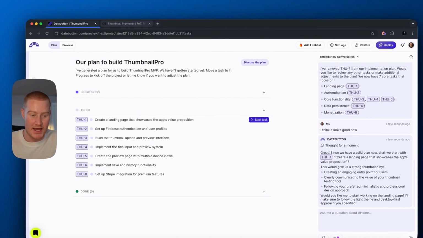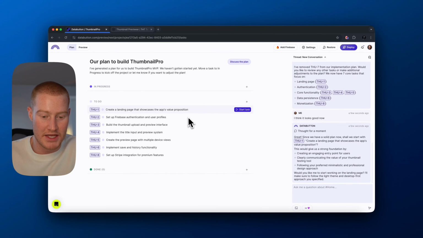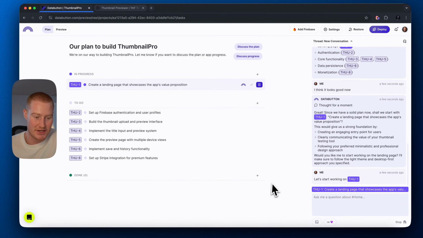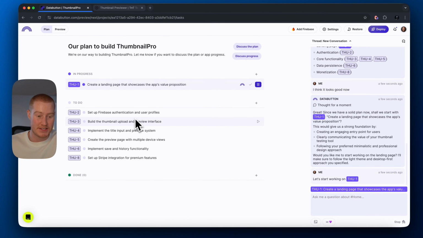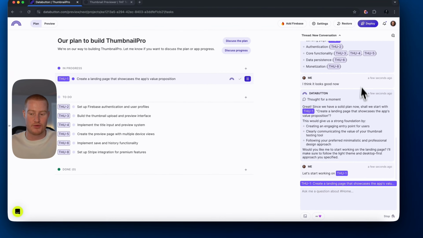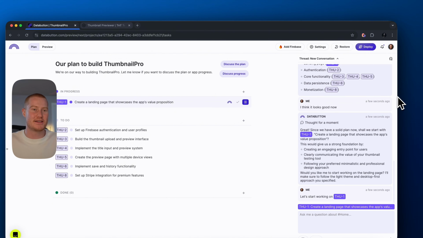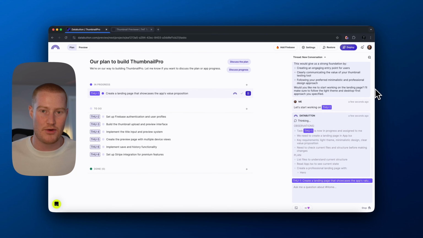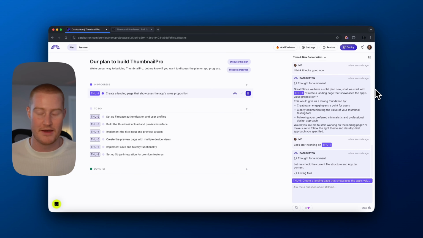Okay, so now that I actually removed that, we could go ahead and start on any of these tasks that we would like. So first of all, let's go ahead and just create a landing page that showcases the app's value proposition. So I'm going to click on start task, and now instead of being in our to-do list, it's now in the in progress tab here. So this is great for being able to track the progress of our apps. It's almost like acting as if it's a project manager or something, as opposed to just typing out what we're trying to build and just kind of freeballing it, if that makes any sense.